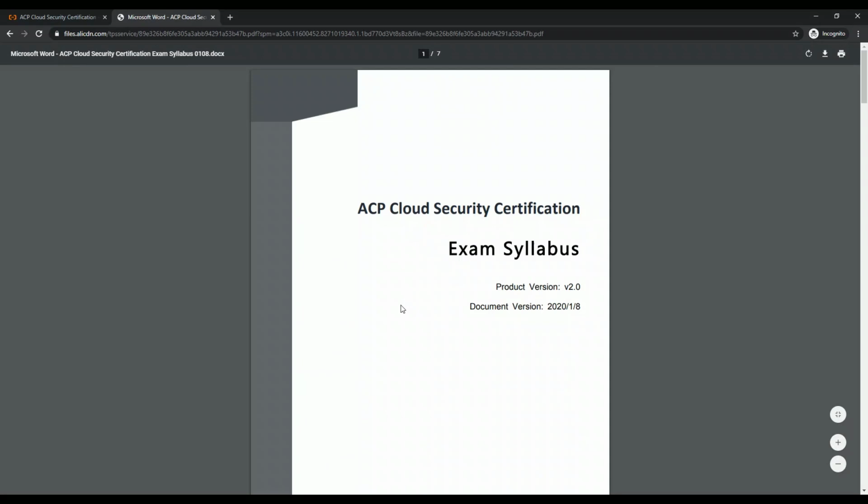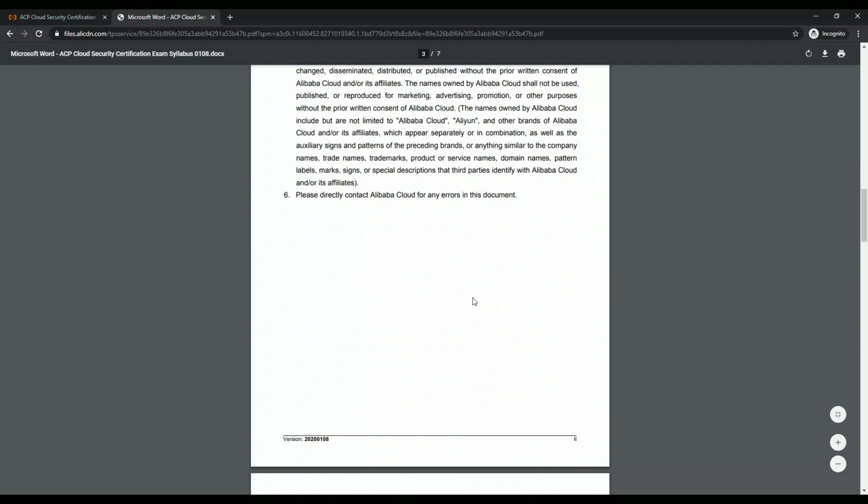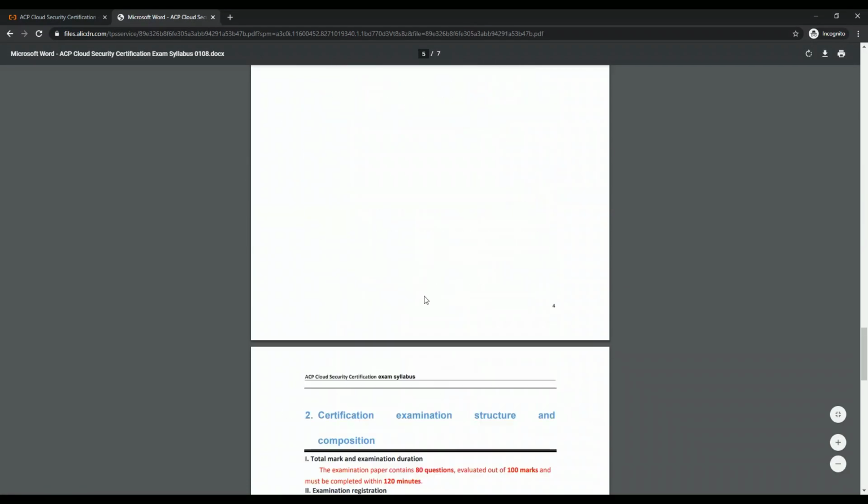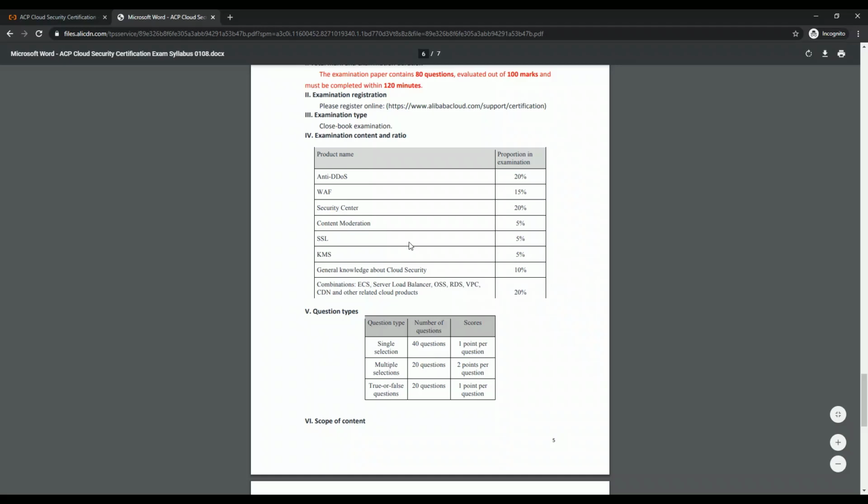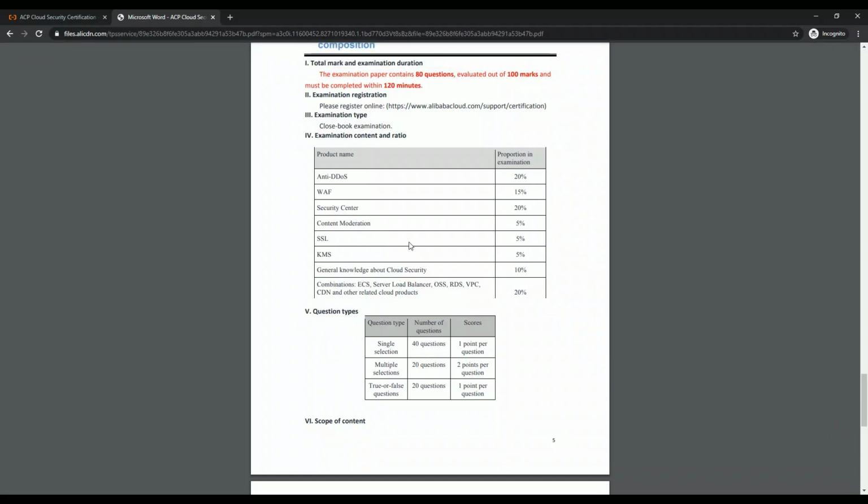I have opened the exam outline and you can read it. Here it is given what kind of prerequisites there are. One prerequisite is not required: you don't need to have an associate exam to appear for this exam.